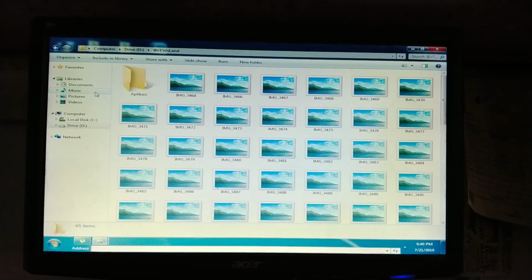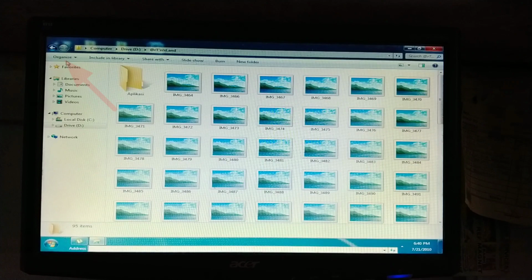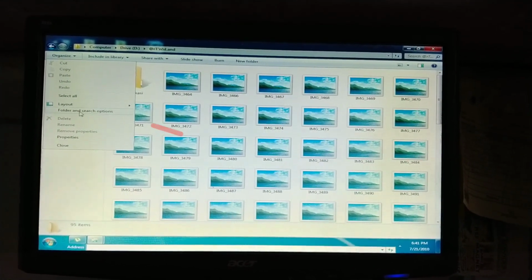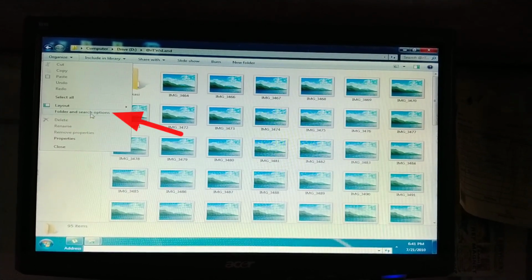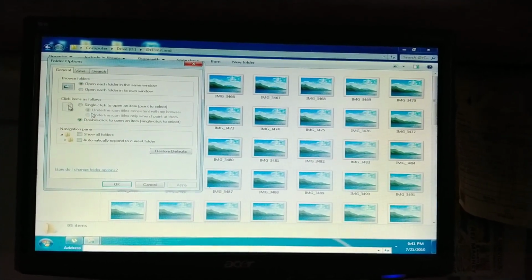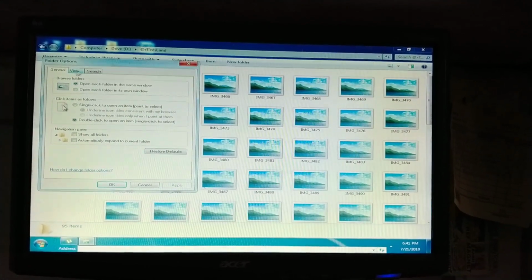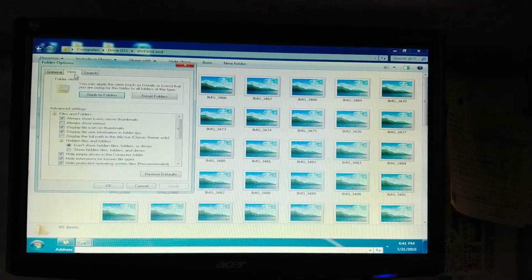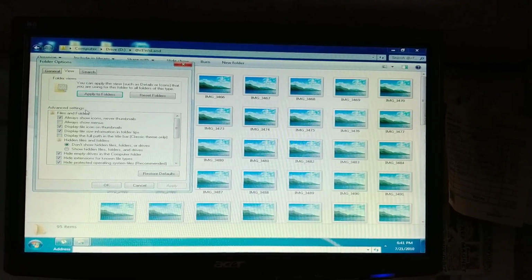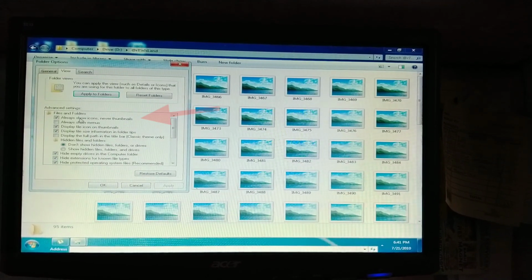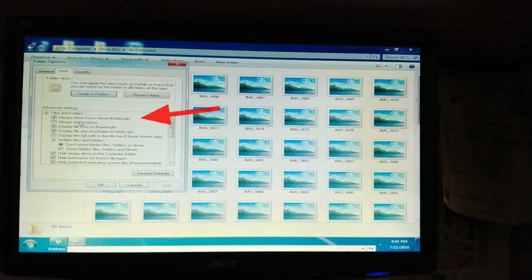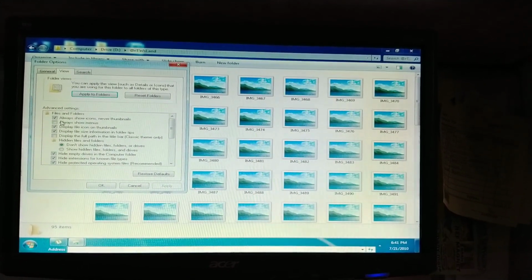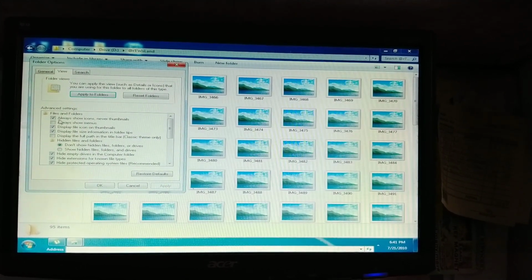So okay, follow me. On the upper left side of your screen, go to Organize, and under Organize, select Folder and Search Options. Okay, click this, and in the Folder Options menu, click the View tab. Here in Advanced settings, in Files and Folders, you can see "Always show icons, never thumbnails." Here, "Always show icons, never thumbnails" is checked.